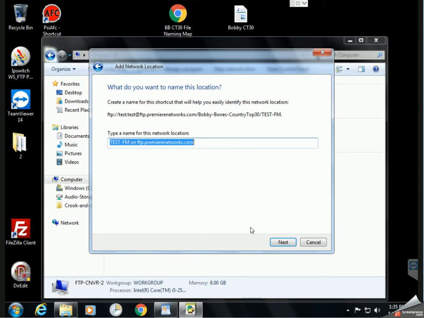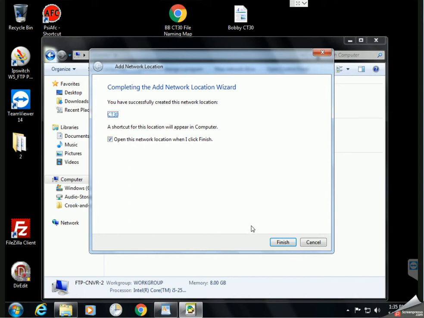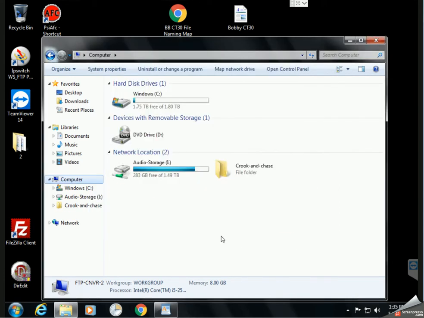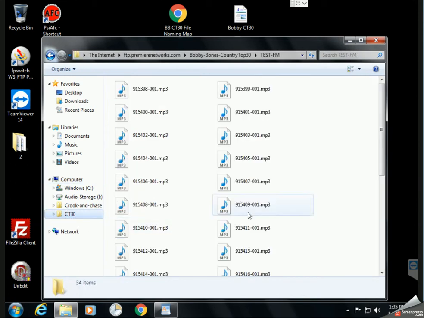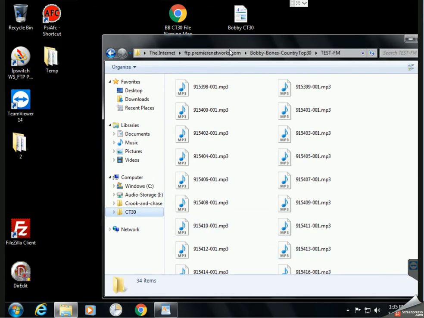And I'm going to hit next. I'm just going to label this CT30 and hit next. And I don't want to open it just yet. And there it creates the network location for me. So if I click on that, it's going to log me into that test.fm folder using the FTP account that we've already configured and logged in with.